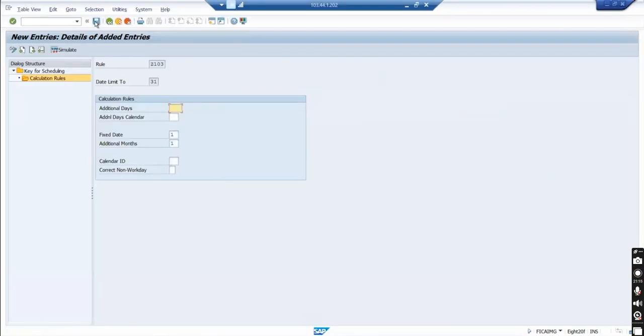So two types of scheduling I have configured. The first one is every month on the 15th of the month it will be invoiced, and it will consider the transactions till the 13th of that month. That was the first rule, and that was overlapping, so I have configured it in two steps. And the second one is simple.